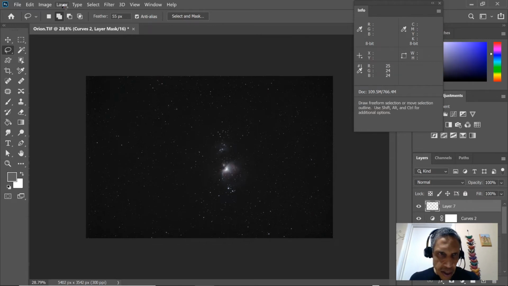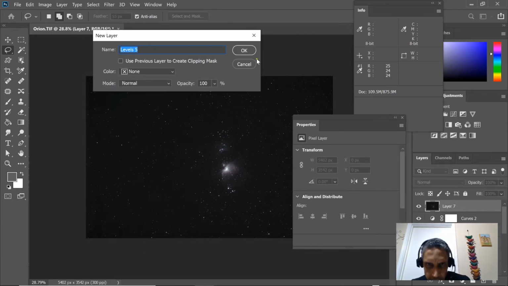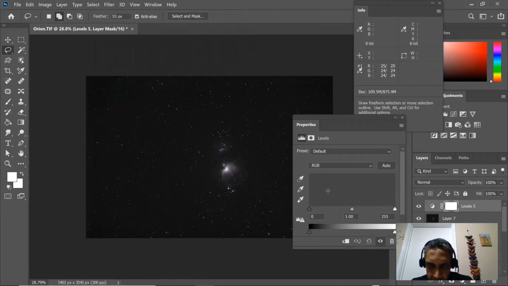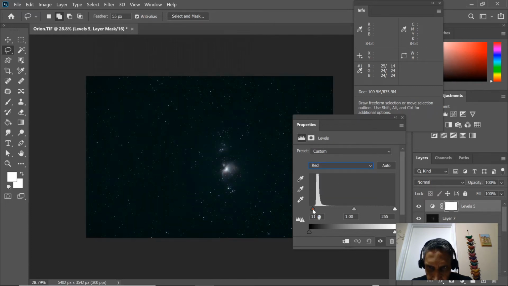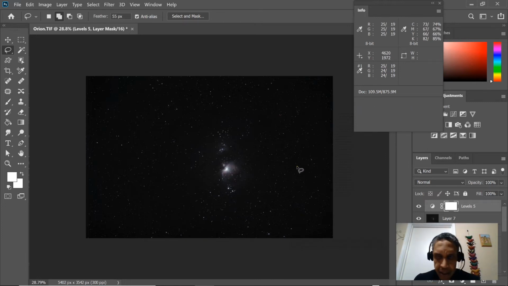Again, we're just going back to levels, layer, image adjustment, levels. Hit OK. See if I have enough room on the left side where I can move the black point in to 19, green to 19, and then blue to 19. Shift Control Alt E again, create a new layer.